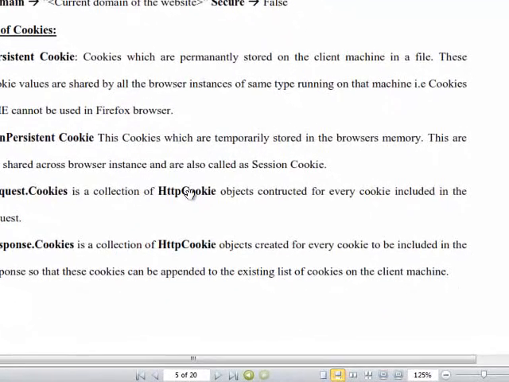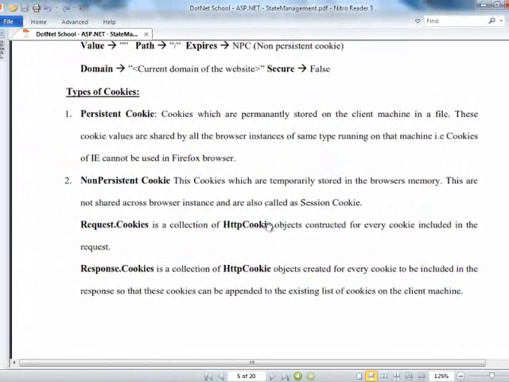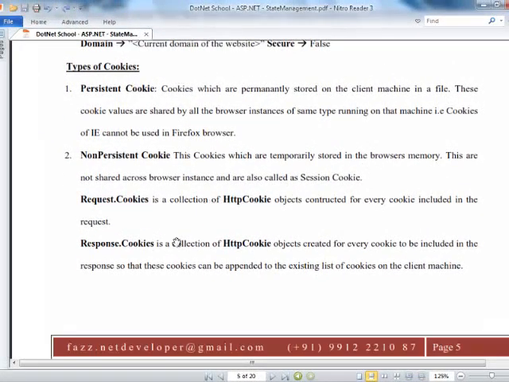Request.cookies is a collection of HTTP cookie objects constructed for every cookie included in the request. So whenever you send a request to the web server, request.cookies is a collection of HTTP cookie objects. So this will construct the cookies within the request. When you send the request, cookie information will also be sent to the web server.